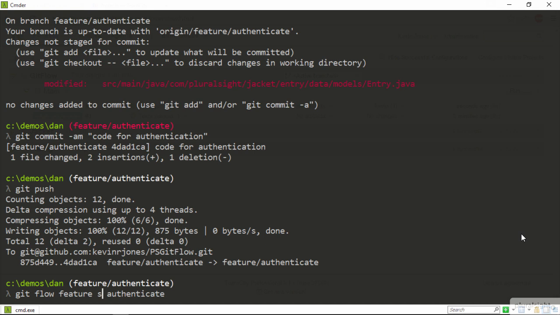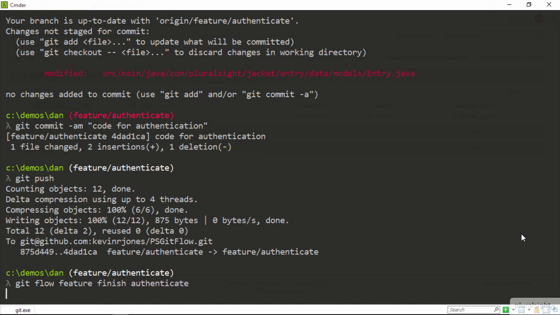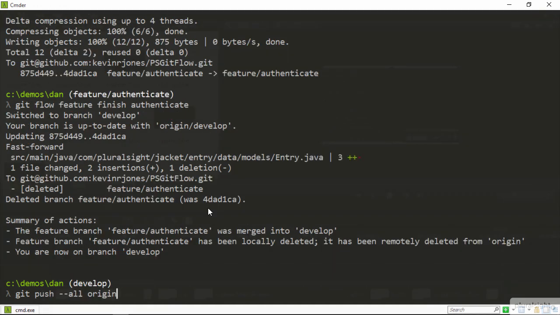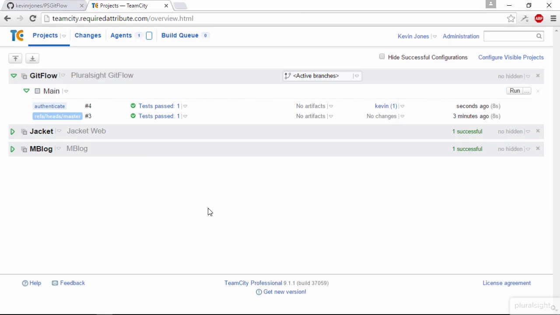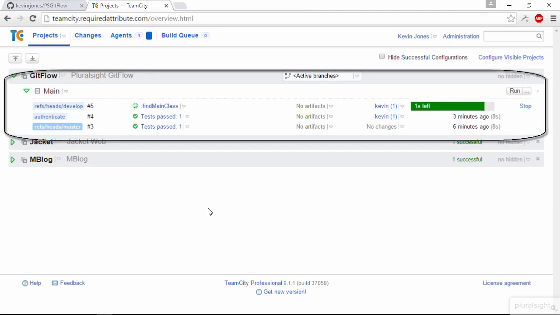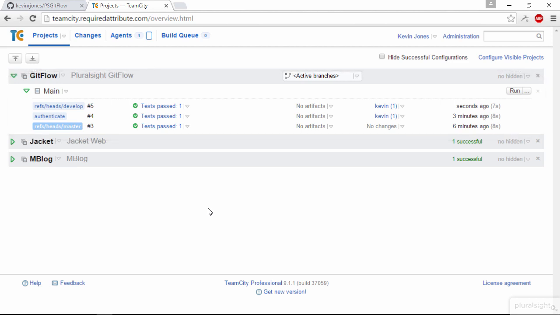So if I do git flow feature finish authenticate and do a git push all to origin, and monitor TeamCity again, we see now that we got to build develop. So when we did the finish, that pushed the changes into the develop branch, merged into the develop branch. So the develop branch has been built. So it monitors the branches and it builds them when it needs to build.